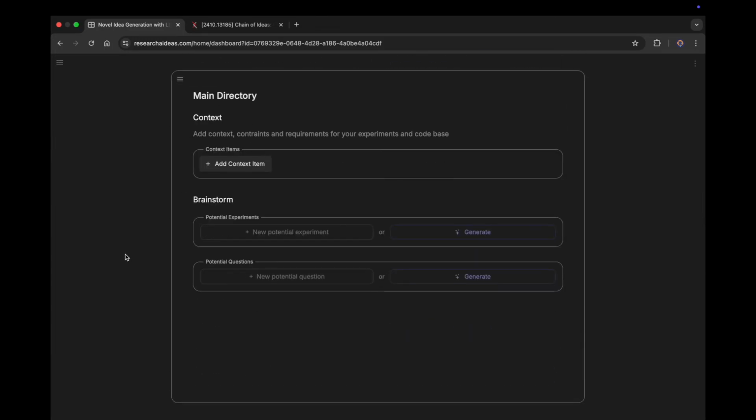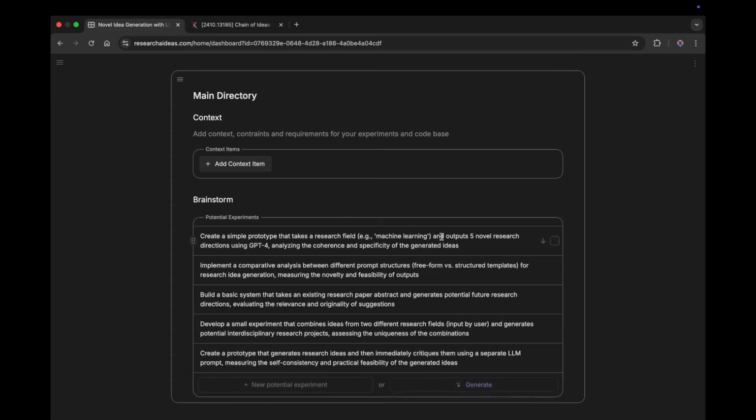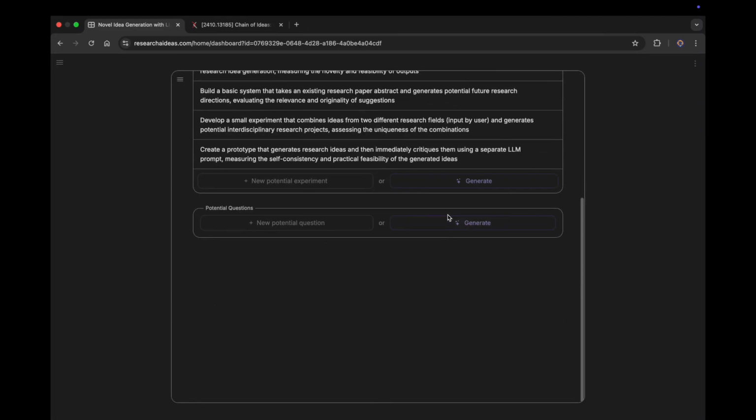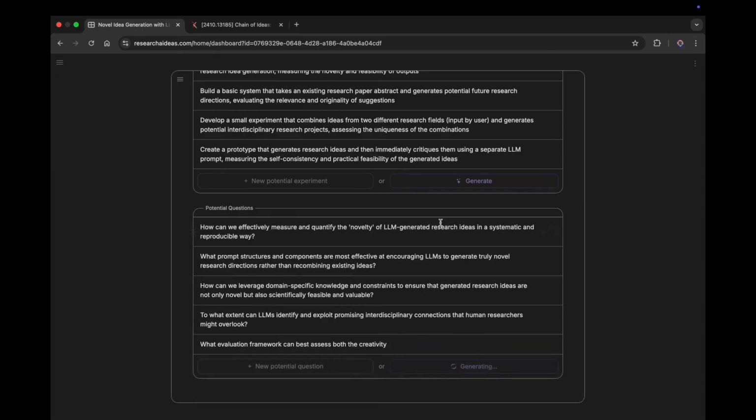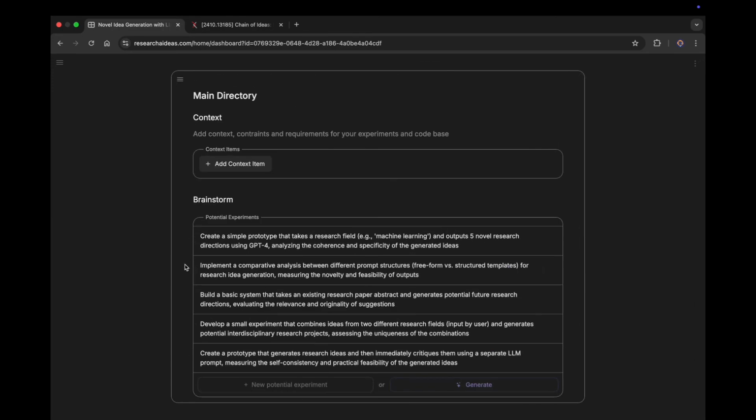Also in the experiment section, the LLM is equipped to help think of potential experiments, for example, or potential sub-questions or core questions of the research. And of course, you can rank these as you'd like.